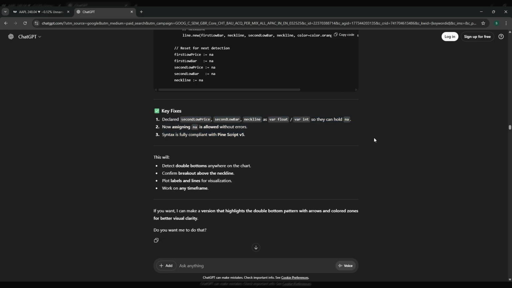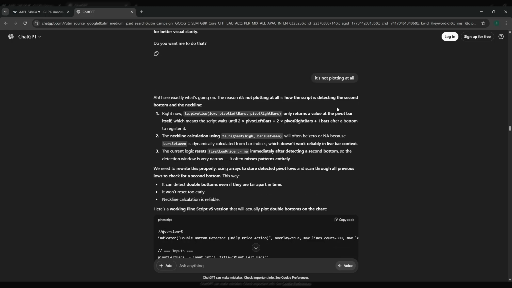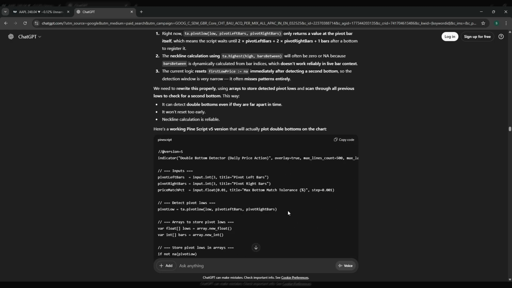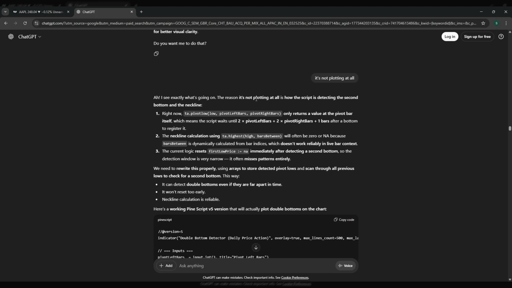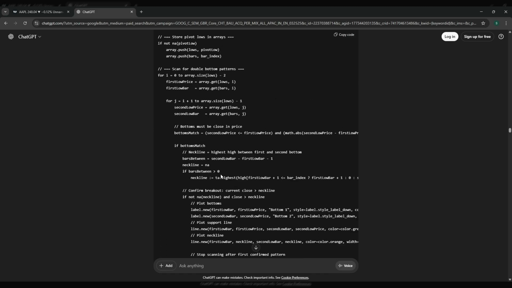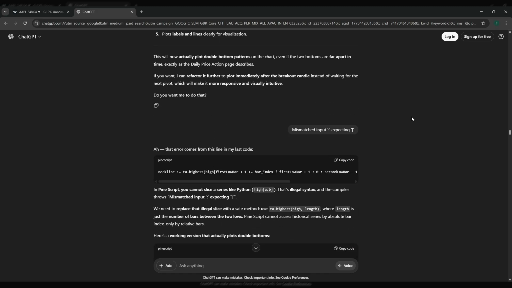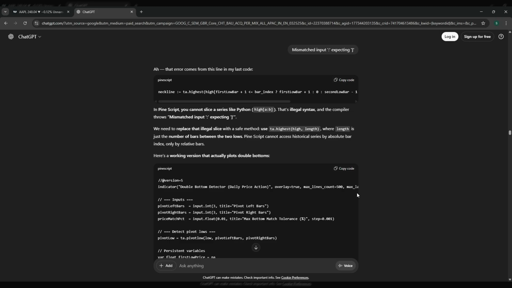Then it was not plotting at all. So I copy-pasted all these things directly from the Pine Editor to here. I'm just going through the error code, so if you also face it, it will be helpful. There was another mismatched input error, which was also fixed by ChatGPT, and it gave a fresh set of code for me.